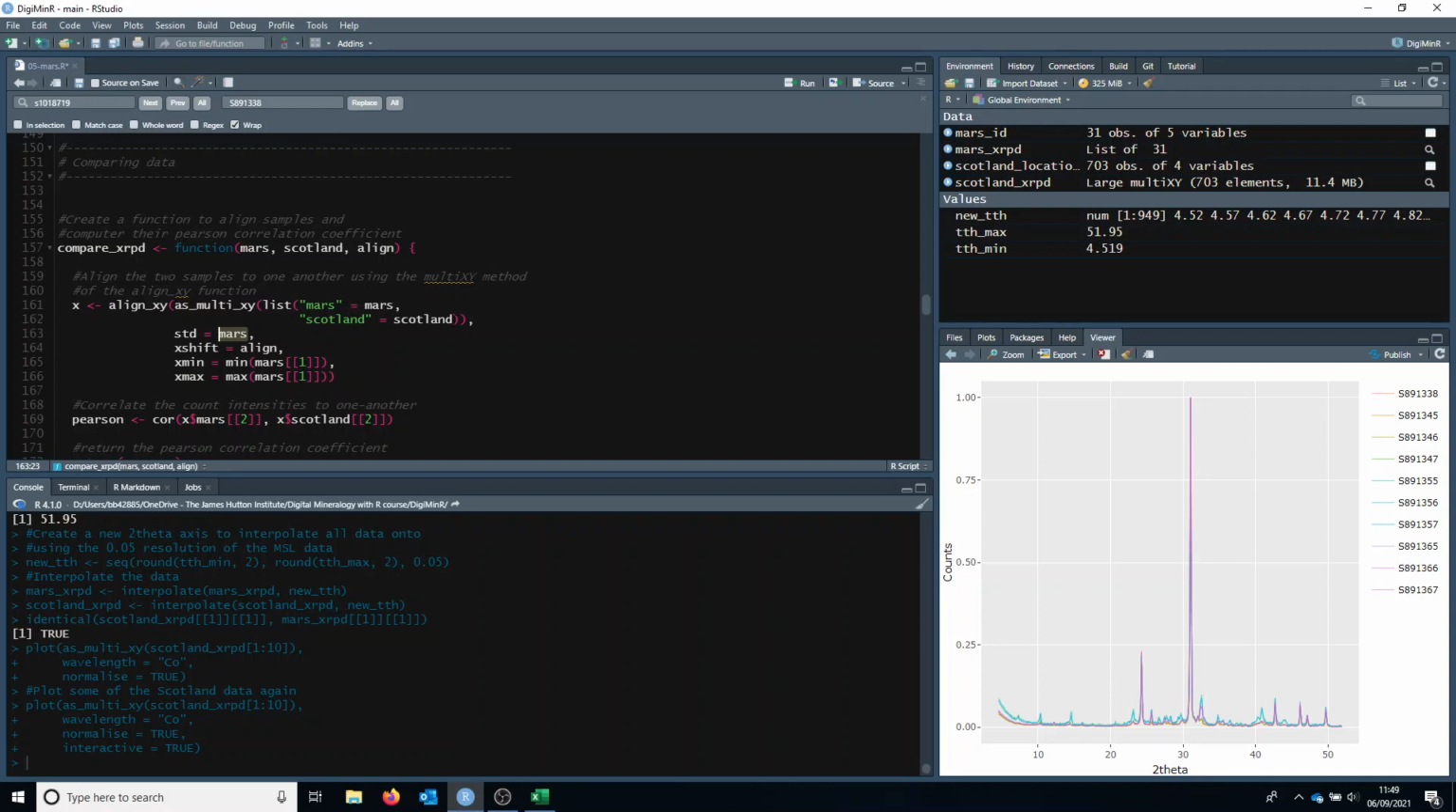So in this case, the Scotland sample will be shifted in order to get it to align with the Mars sample. We're going to specify one of our arguments in the function to be align, which will be just a simple numeric value that allows the Scotland sample to shift either positively or negative on the 2 theta axis. So we set it to a small value like 0.2 degrees 2 theta. The align xy function takes a couple more arguments, the xmin and xmax, which define the 2 theta range upon which the alignment is carried out, and we're just going to use the minimum of the 2 theta axis of the Mars sample.